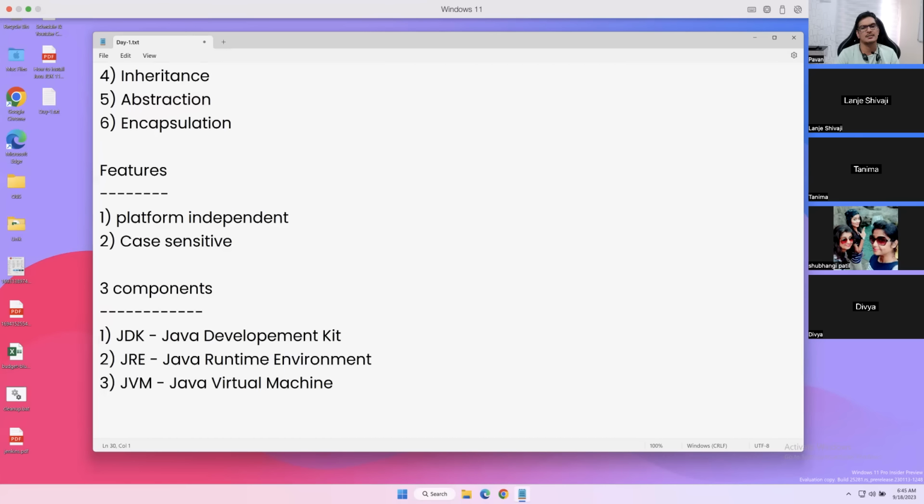JDK means it is a Java Development Kit. This is a full-fledged Java software. Suppose if you want to download Java software from the internet, you have to download JDK. So you don't see Java download anywhere else. You can see JDK. So JDK is representing the full-fledged, complete Java software, which we have to download and install. JDK means what? Java Development Kit.